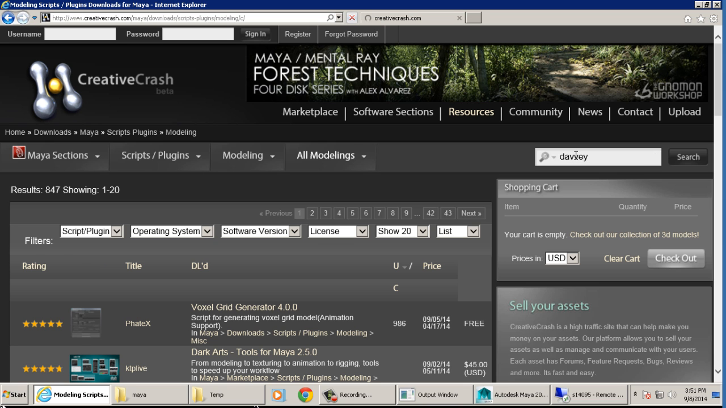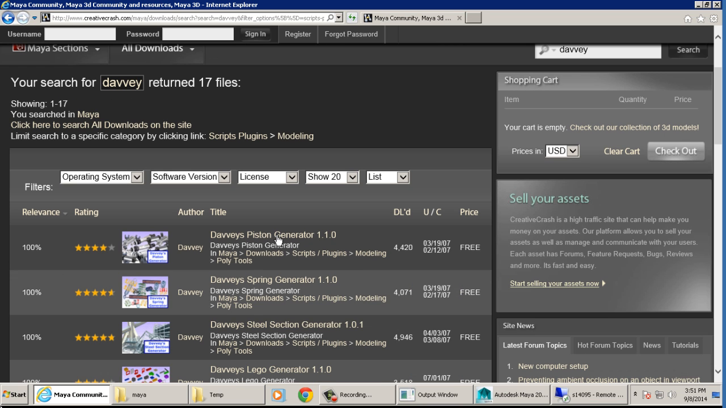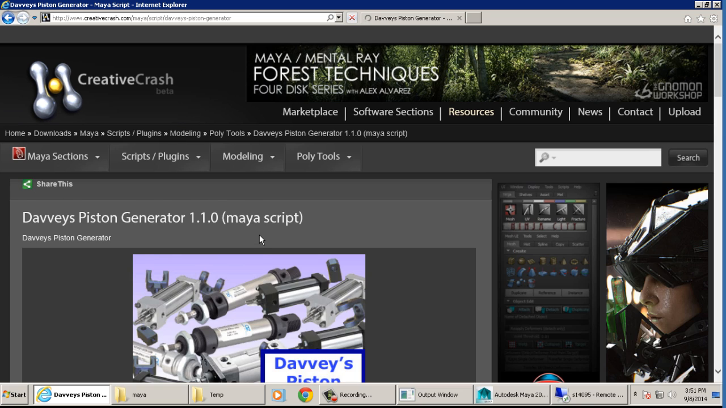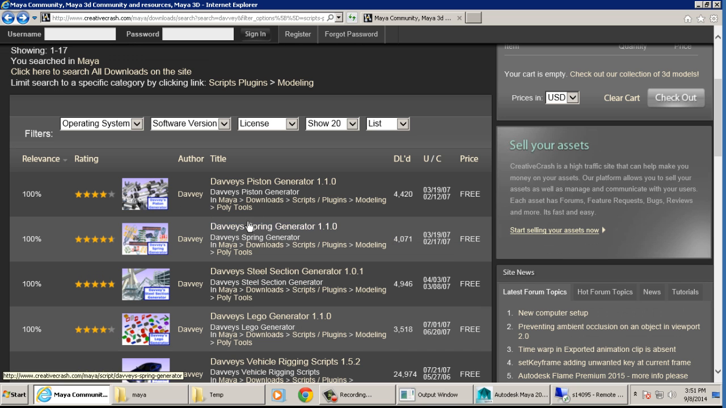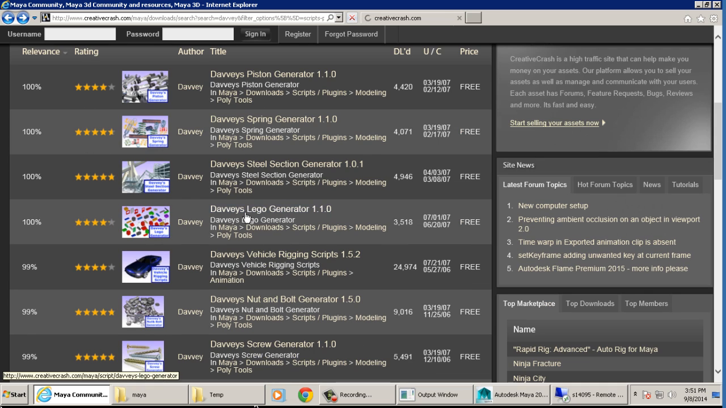And there's these ones. I think they're called Davy. These are all scripts that this guy wrote that generate pistons. Basically you run the script and it asks what kind of piston you want, you put in your specs, you hit OK, and it creates that piston. Not too impressive if you don't know what pistons are or even like pistons.